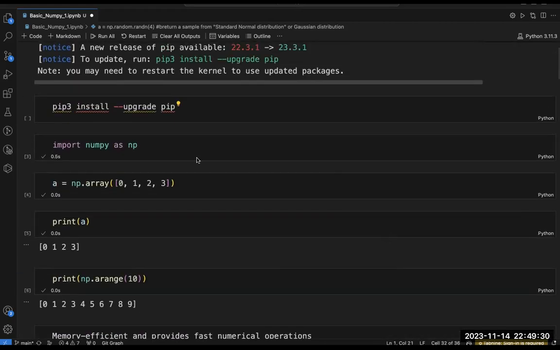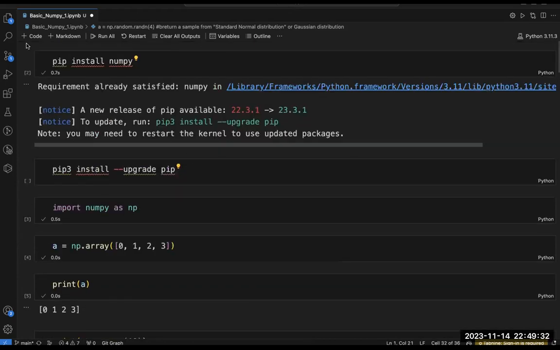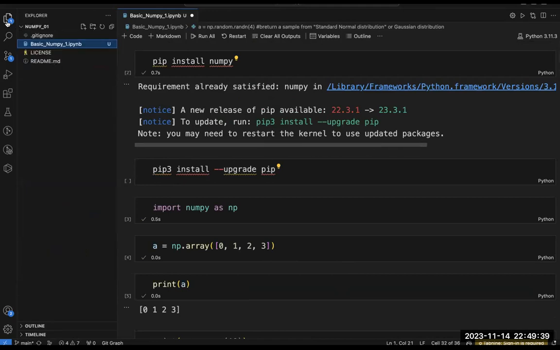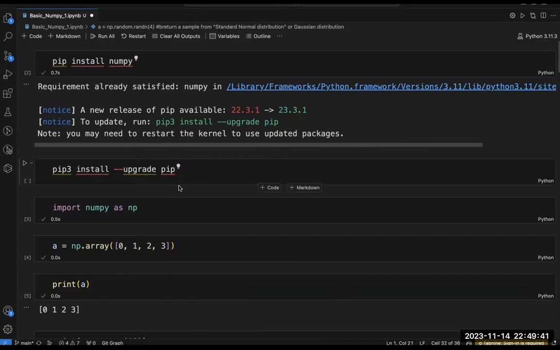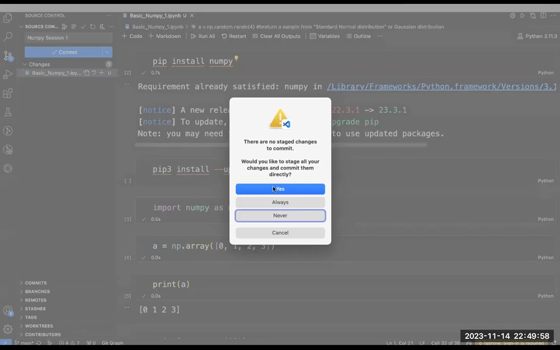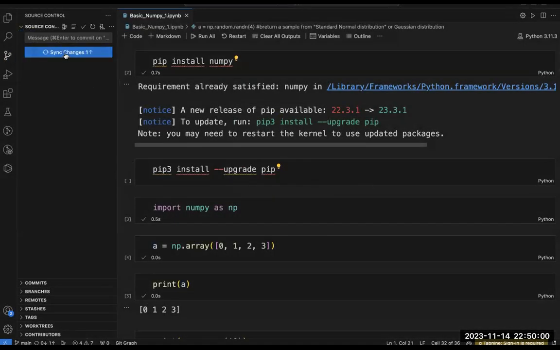Let me first commit my code. Let me save this entire code, then commit it to GitHub. This is NumPy session 1. Let's commit it. Yes, sync changes. Okay.